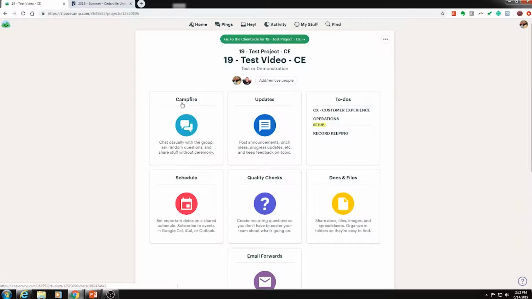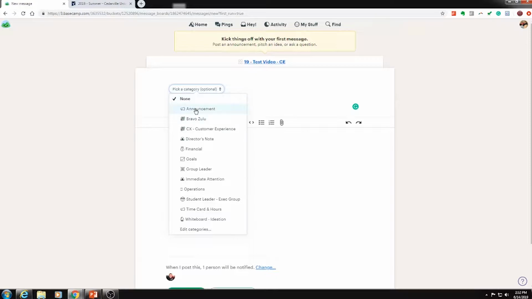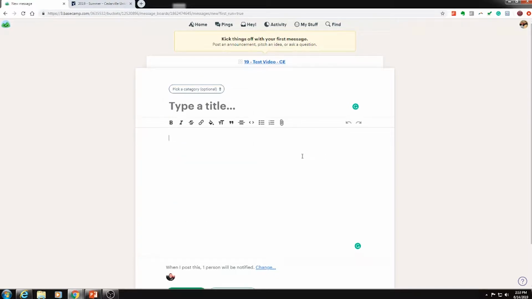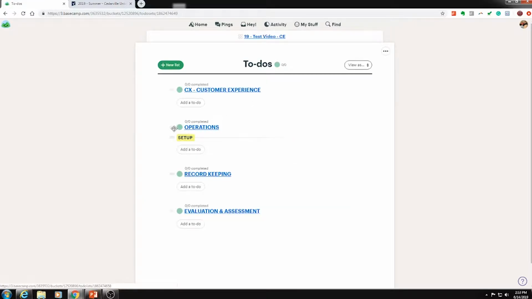And now you've got your campfires, your updates. So let's show you the updates real quick, and I'll show you the different categories. You've got announcements, Bravo Zulu, which would be like, man, we're doing really well. Customer experience, how do we want people to think, feel, and respond? Director's note, financial, goals, group leaders, which is me, Dan, Teresa, Chrissy, Lauren, or Tim. Immediate attention, operations, student leader, or the execs, time cards or hours, excuse me, or whiteboard or ideation. Those are the categories. Once you have those categories in there, you can start searching in those categories. To-dos. The nice thing about to-dos, that's a new element for this.